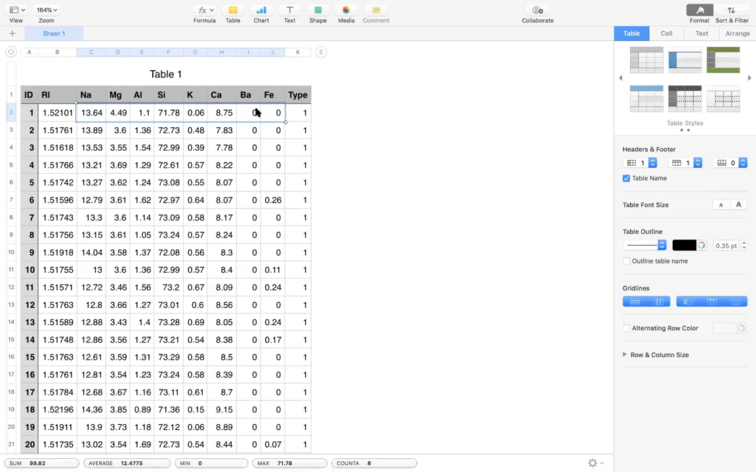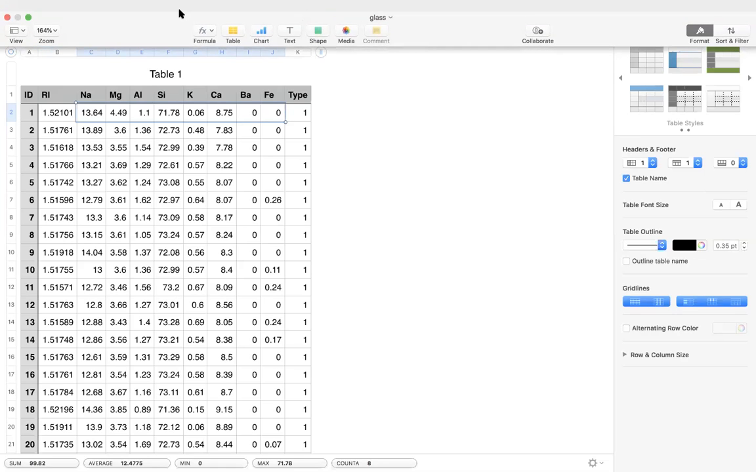So for this kind of data, you have to do something called centered log ratio transformation. I'm going to briefly talk about it. What is centered log ratio?